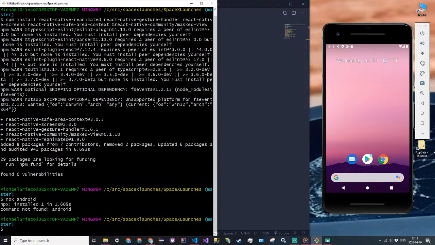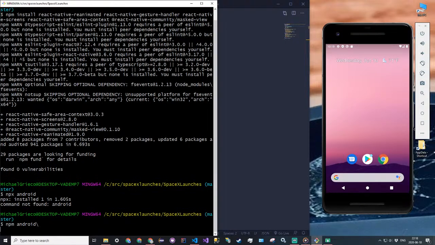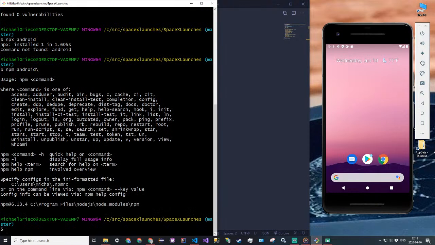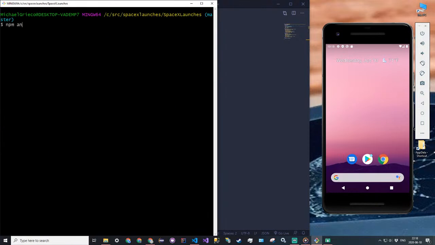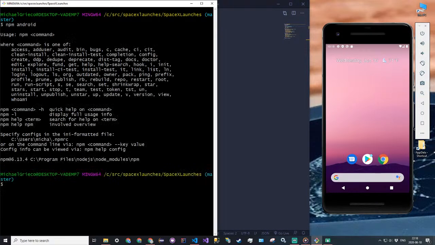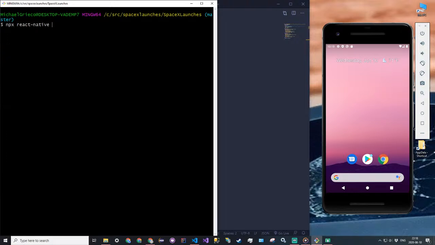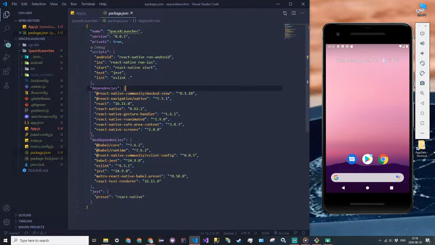Command not, it's npm rather. npm android. No, not even. I put a slash. That was my mistake. npm android. Okay, now. No, it's not even. All right, we're just going to use the initial one. npx react-native run-android. I thought that would work, but. Interesting. Okay, whatever.